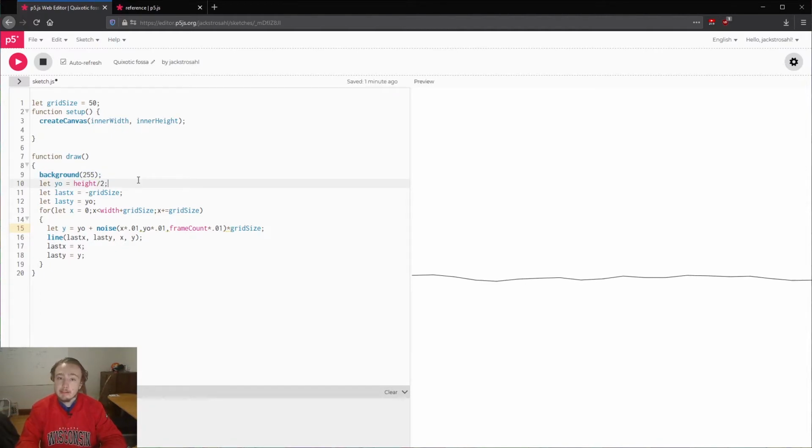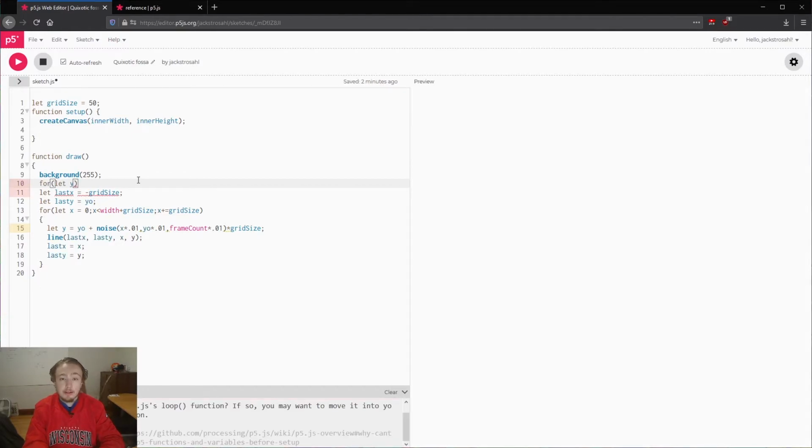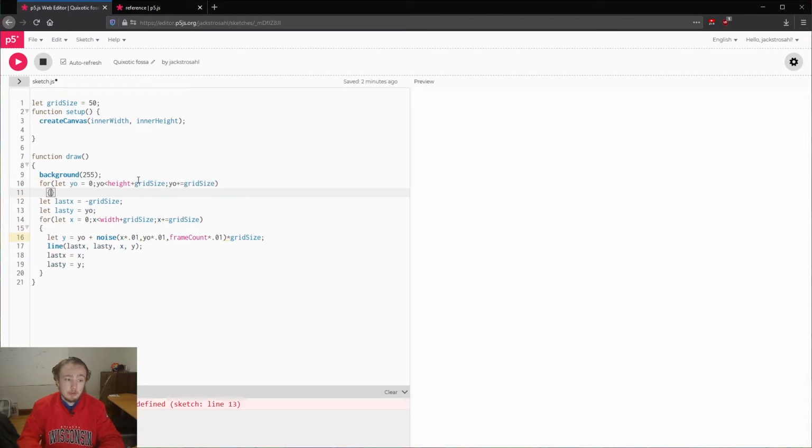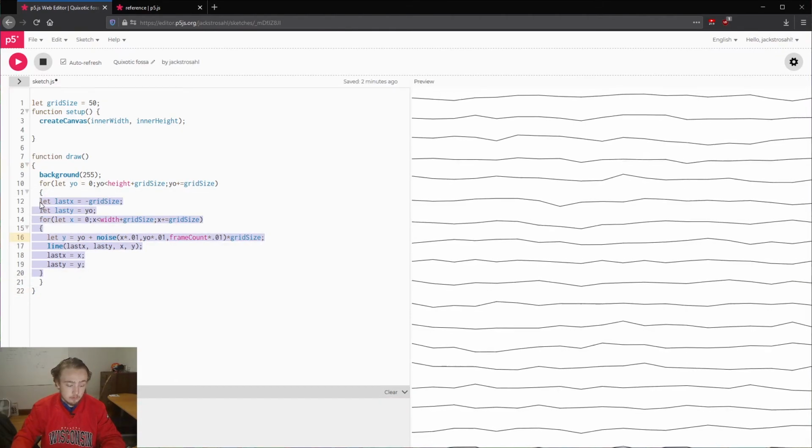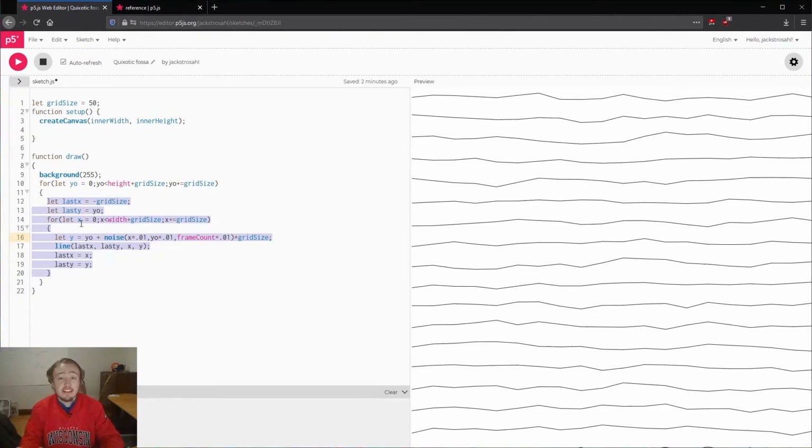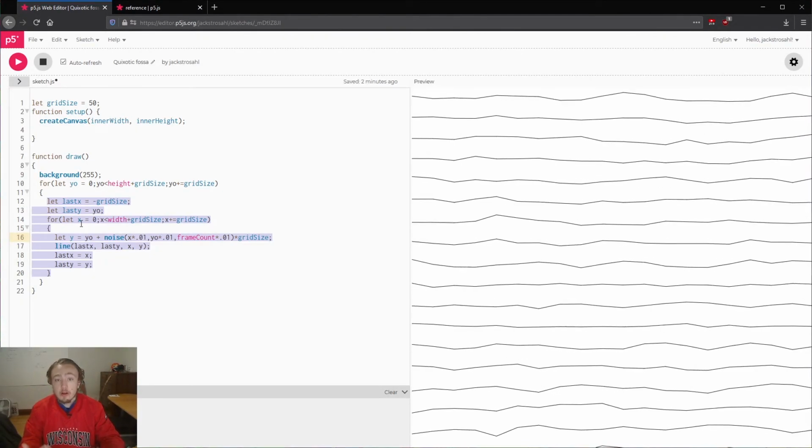To get multiple lines in this sketch, I'm going to loop over the y coordinates as well. So instead of declaring y origin like that, I'm going to put it in a for loop and start y origin at 0, have y origin stop at height plus grid size, and step y origin by grid size. I'm going to put the code that we wrote before inside of this for loop so that at each y origin we are drawing one of these lines.